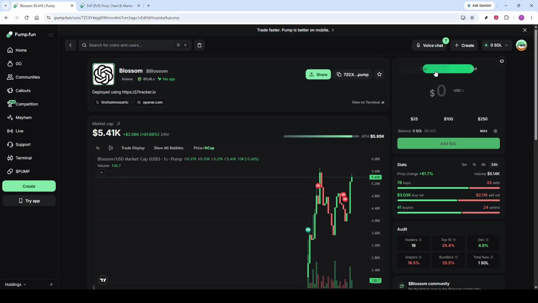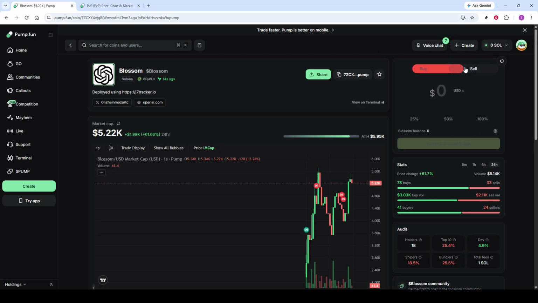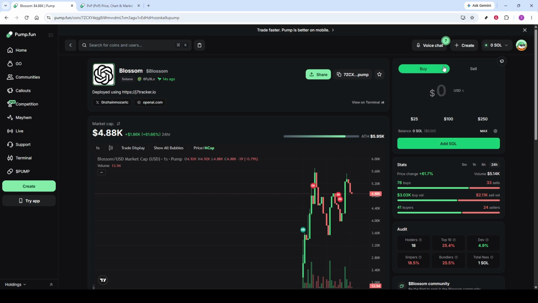As a quick tip, always double check the token page and the amount you're entering before confirming any trade, especially in fast-moving meme coin markets. And that's how to trade meme coins on Pump.fun.